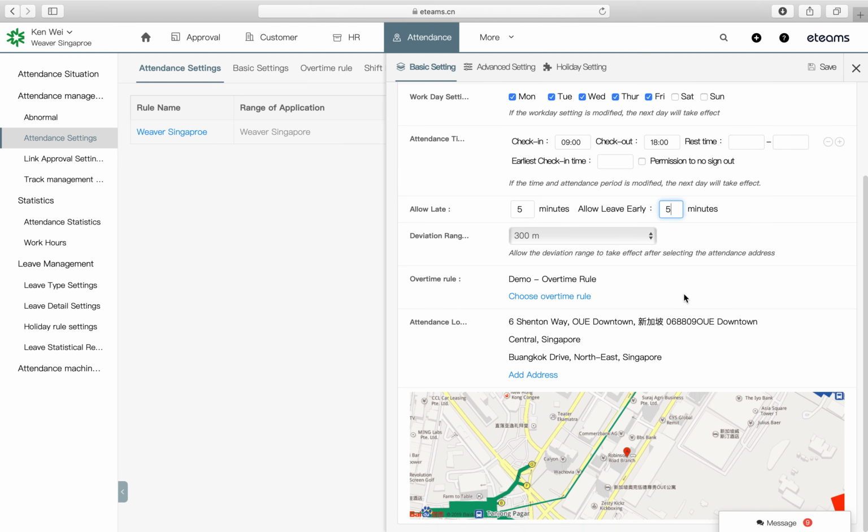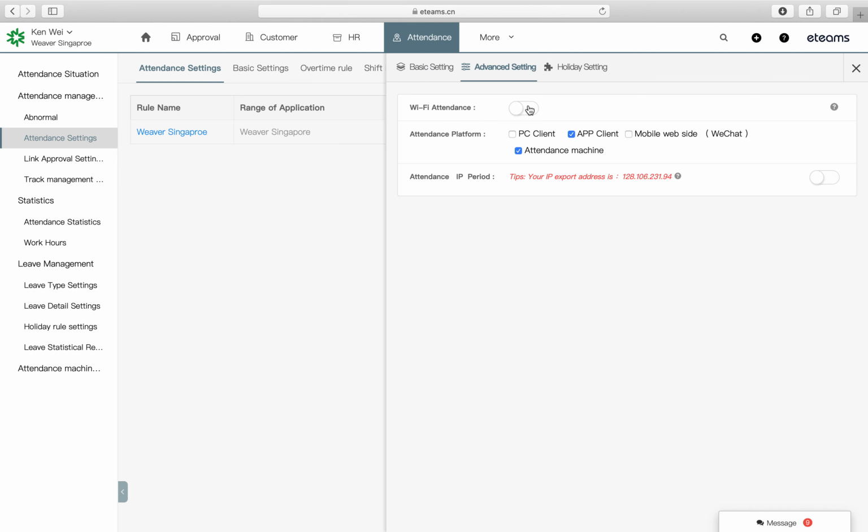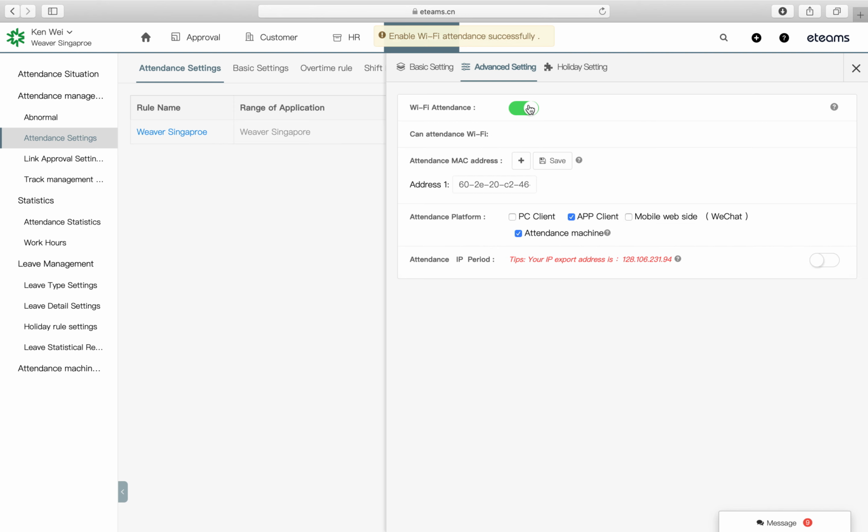And here, right, we can have multiple ways to take attendance. The first one is the GPS location. You take a mobile phone, and for example, we put our Singapore office, 6 Shenton Way, downtown, as our check-in office location. So if you're on mobile, right, within 300 meters, you can take the attendance. Besides this one, we can always have a Wi-Fi attendance. Wi-Fi only allows the user to connect to the Wi-Fi to take attendance. If we enable this one, you must key in your Wi-Fi router MAC address here, so the person cannot cheat on the attendance.